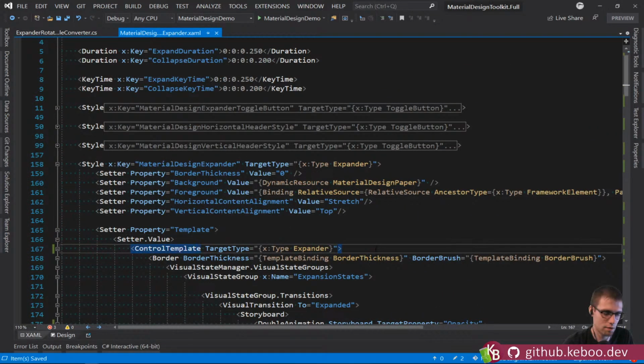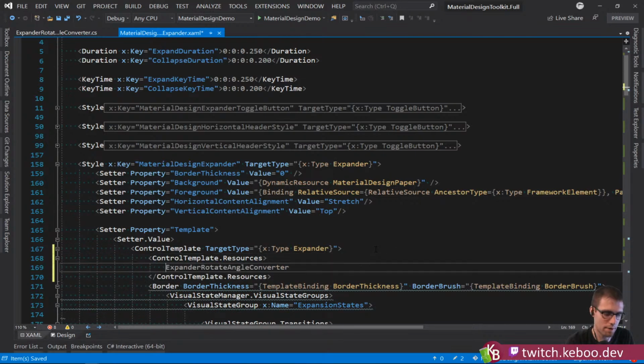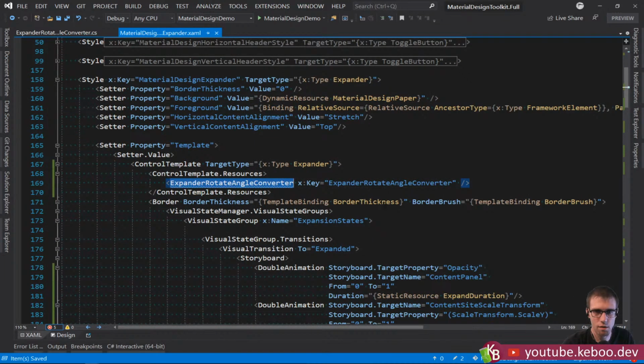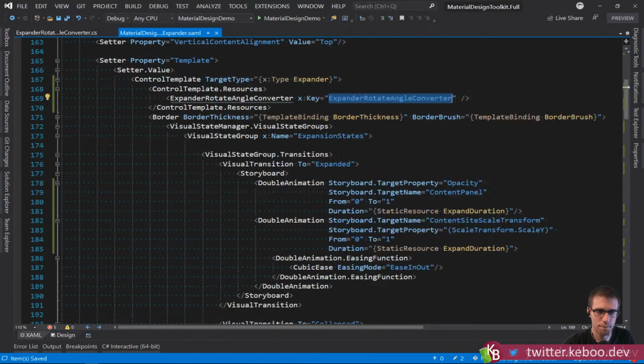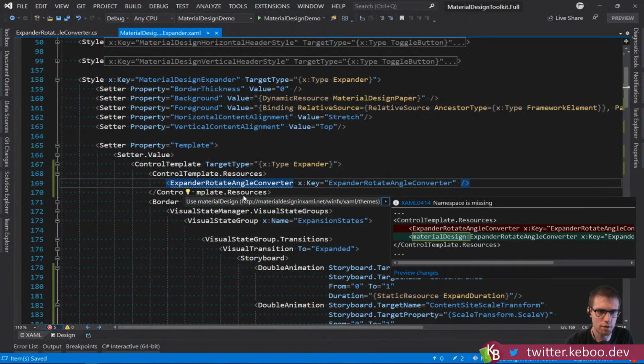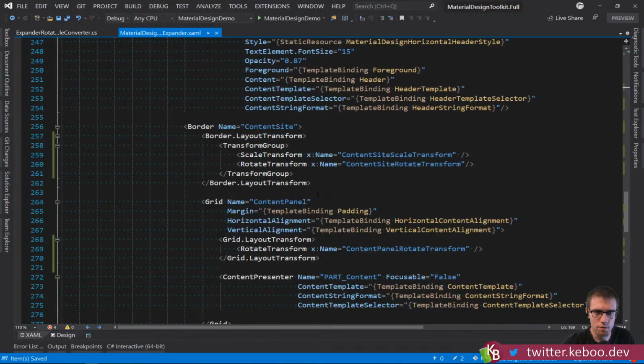Okay, so let's go back here, back up to here. Let's do the control template resources, and we will slap our converter in. X key. Boom. That guy goes there. Yeah, that'll work. Why are you unhappy? Oh, because we did not include the namespace. There we go. Okay, back down to here.